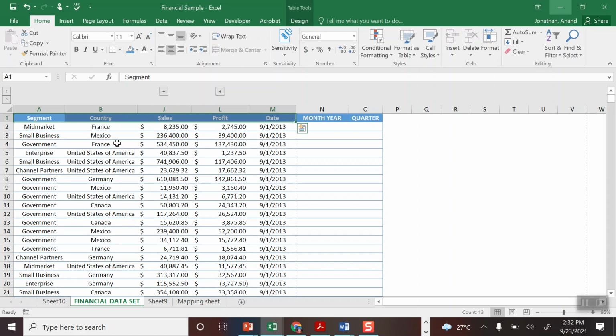So friends, let me quickly show you. Basically, this is the sales data of a company XYZ. It has sales numbers in dollars, it has profit numbers in dollars. It also shows the segment the company works in, where the company has its presence, and the sales purchase order numbers, right?